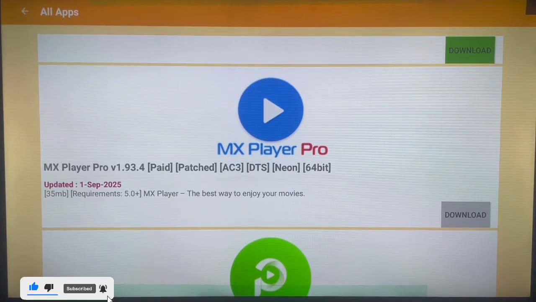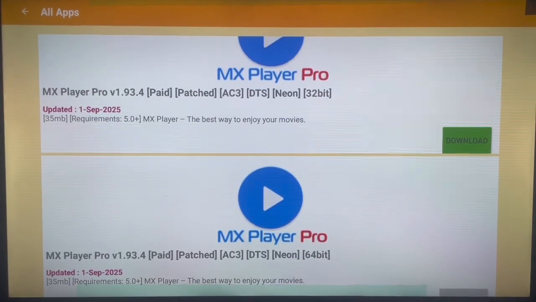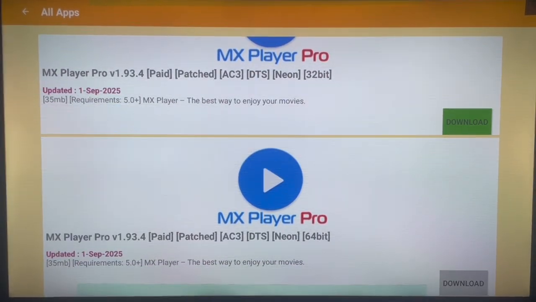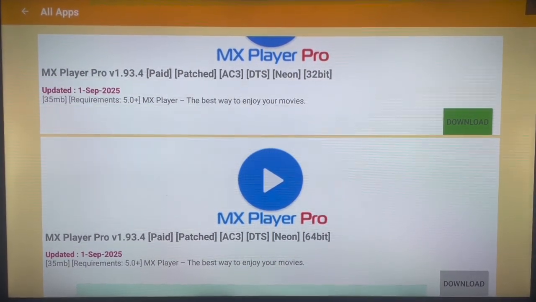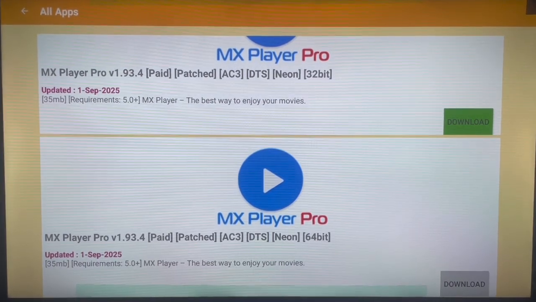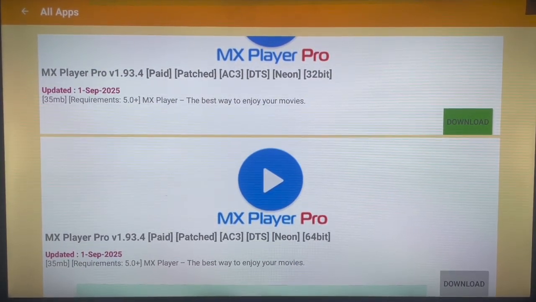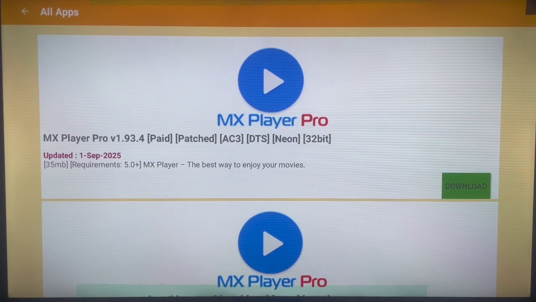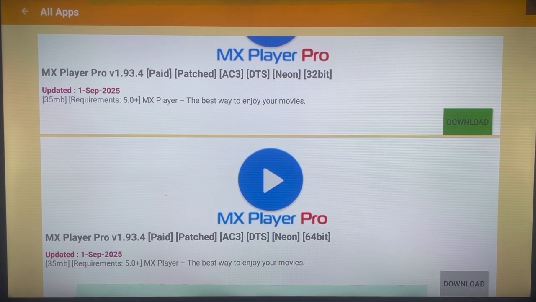Now as you come here, there are two options. There is the one for a 64-bit device and the one for a 32-bit device. So you need to know what bit your device is. Mine is the 32-bit. If you don't know which is yours, you can just download the two and see which one is going to be compatible with your device. But for me, it is the 32-bit over here, so I wouldn't have to do trial and error. So I come over here and I click on download on the one that works for me.